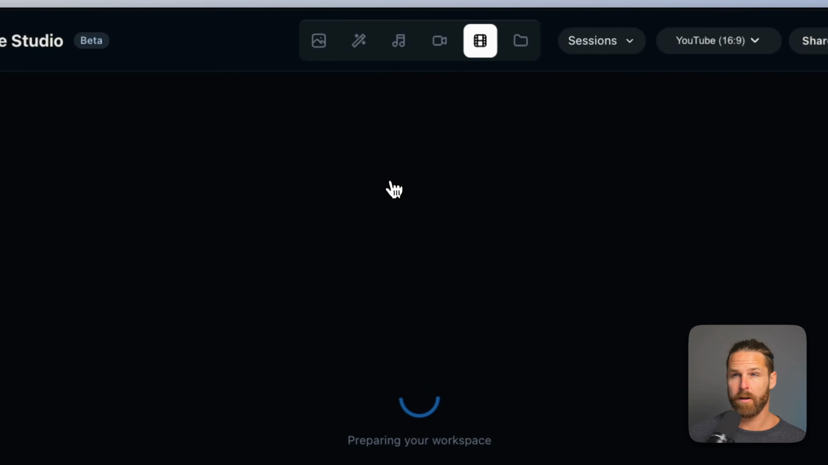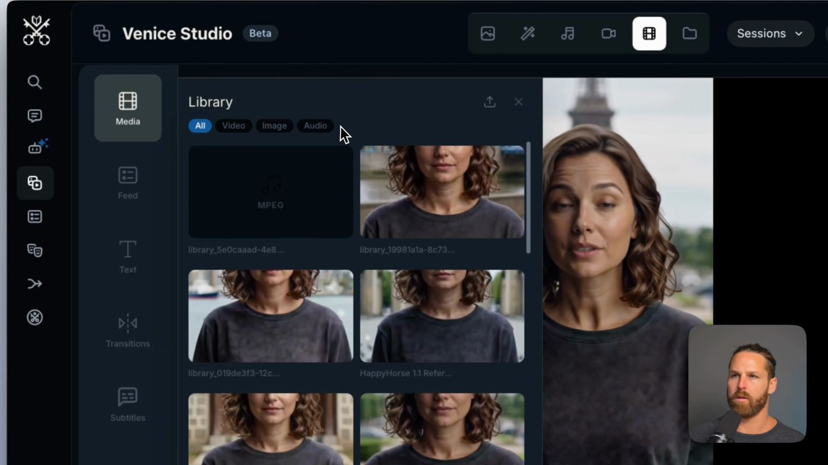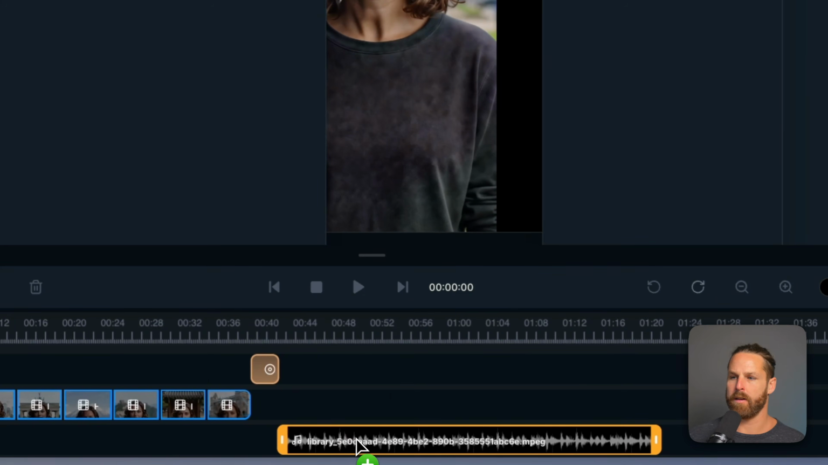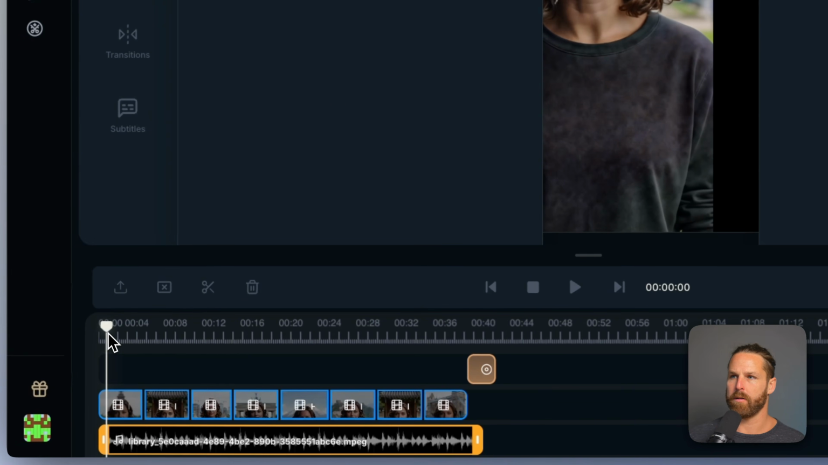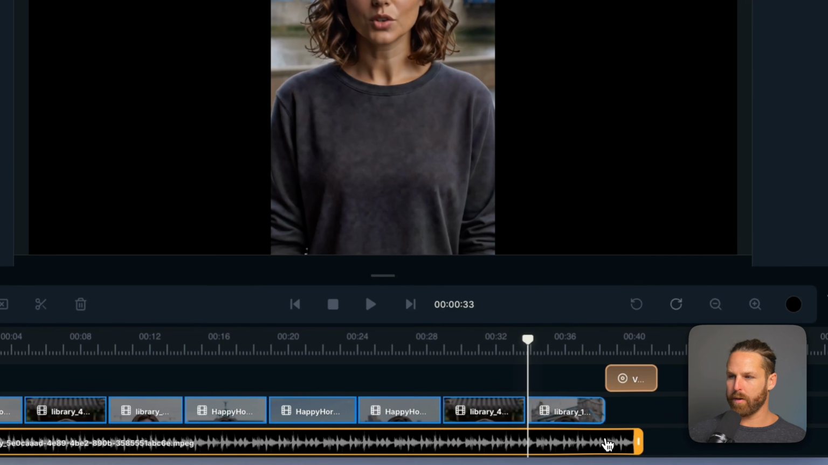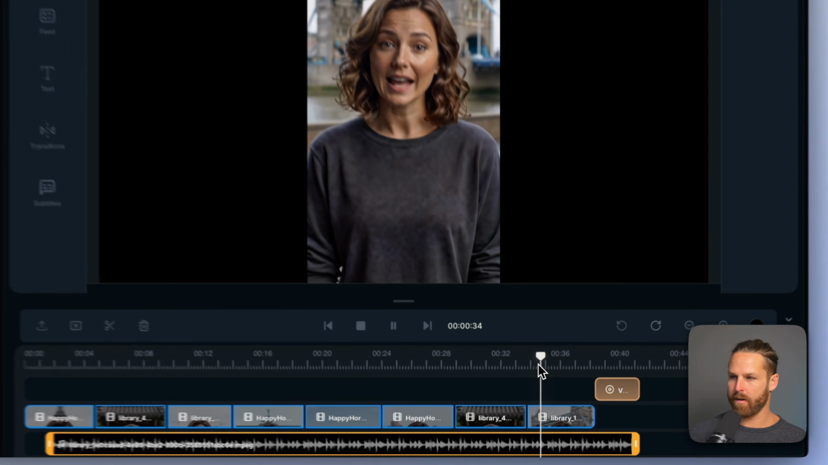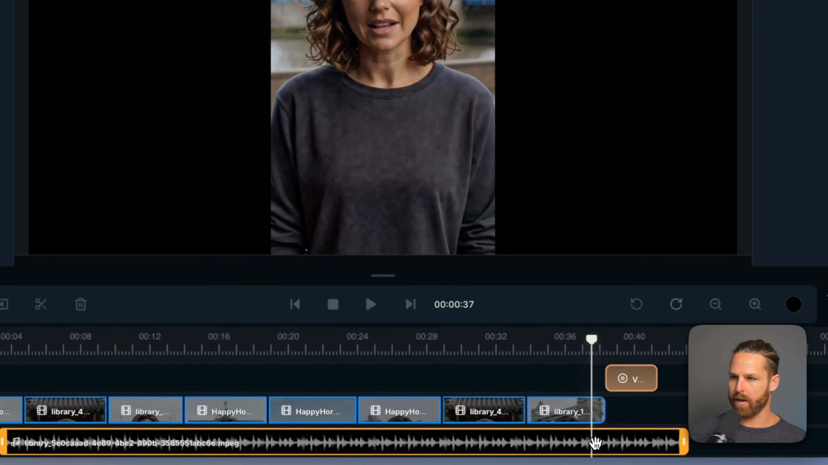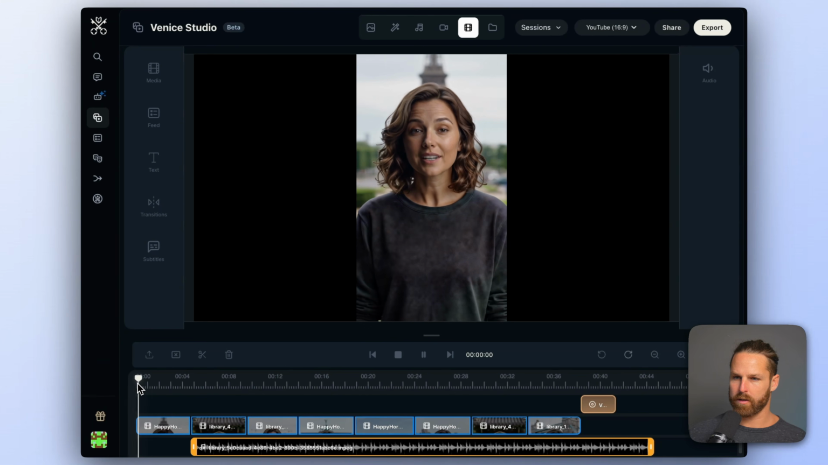to the movie editor. Here in media, we go to audio. There it is. Drag that in. And now we have some sound. Now it's got a little bit of a crescendo there. I'm going to put that at the very end. So the audio is actually going to start a little late.